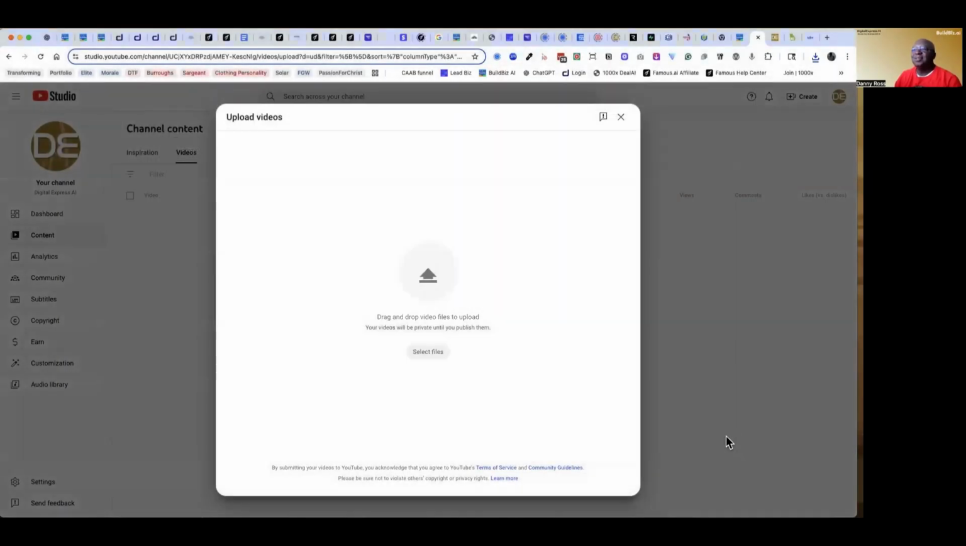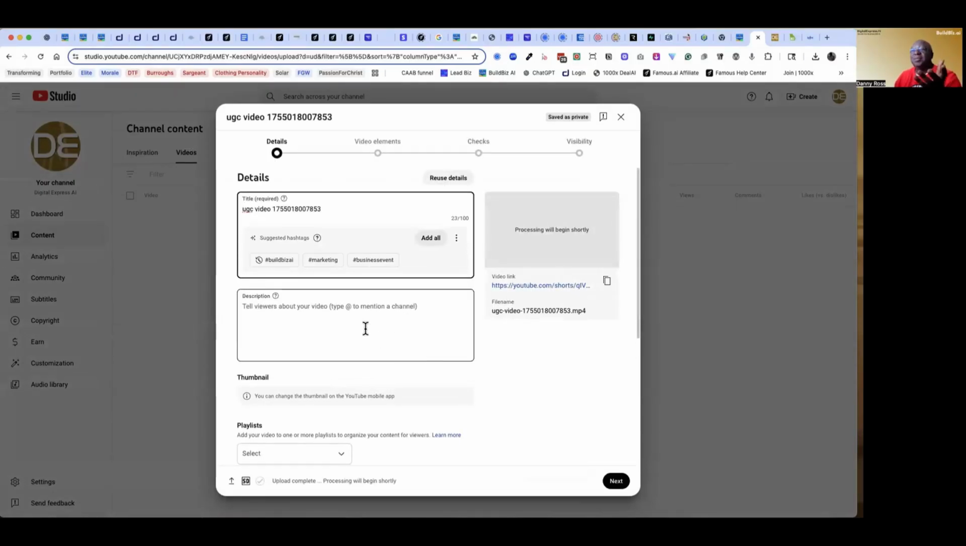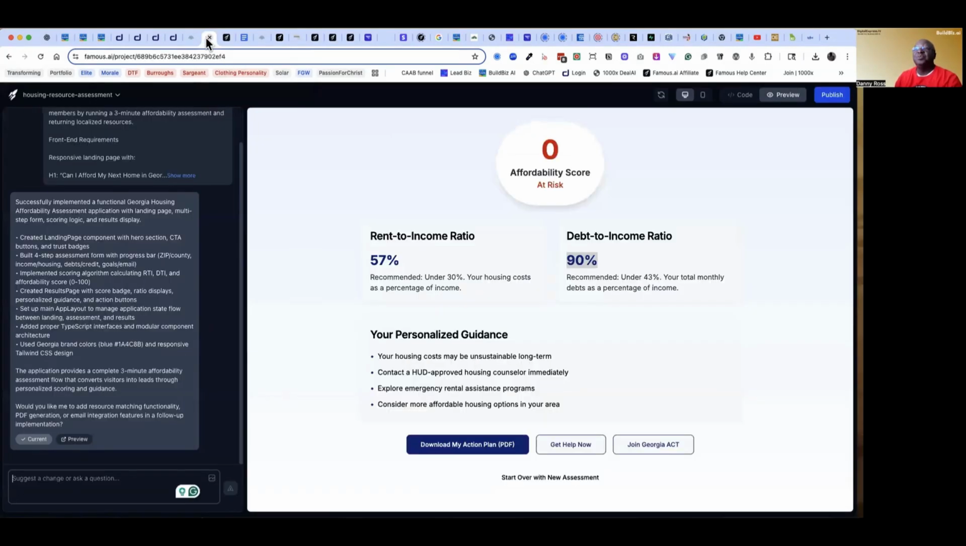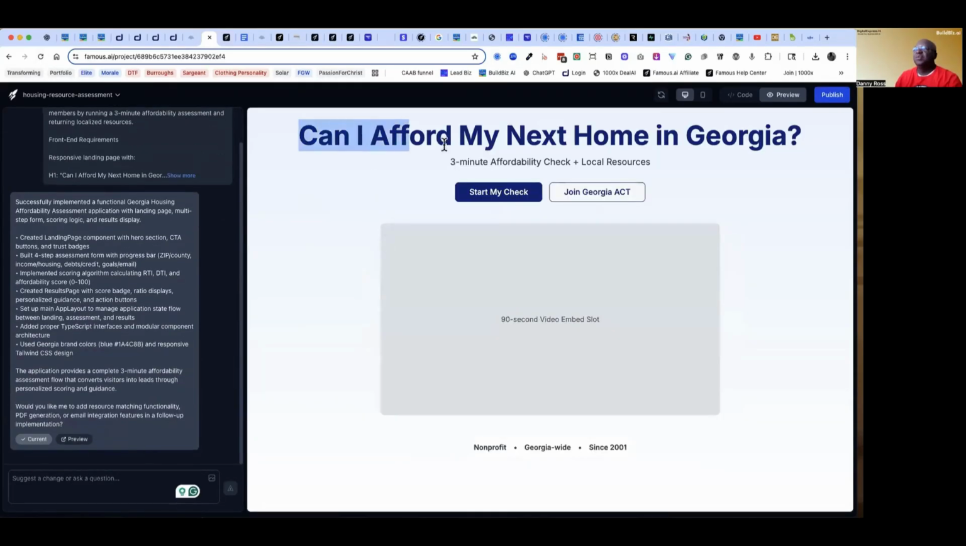I'll grab this here. And by the way, you can change the image that's used here. You can change the description. Dr. Hayes Brown discussing affordable housing. The description would be this one here. Let's go back to refresh this page. Can I afford my next home in Georgia? There we go. That's what we want as the title of this.